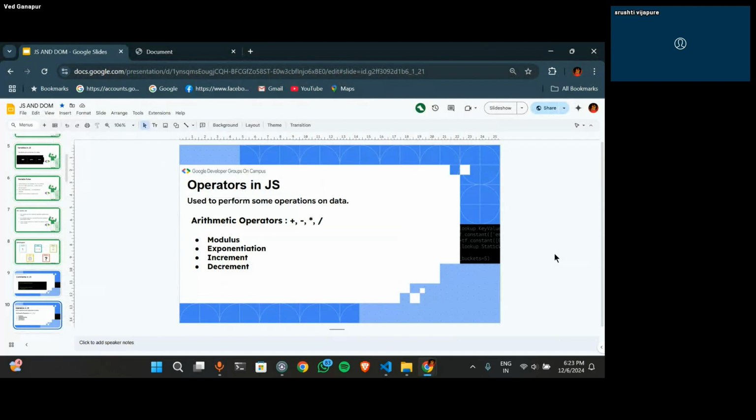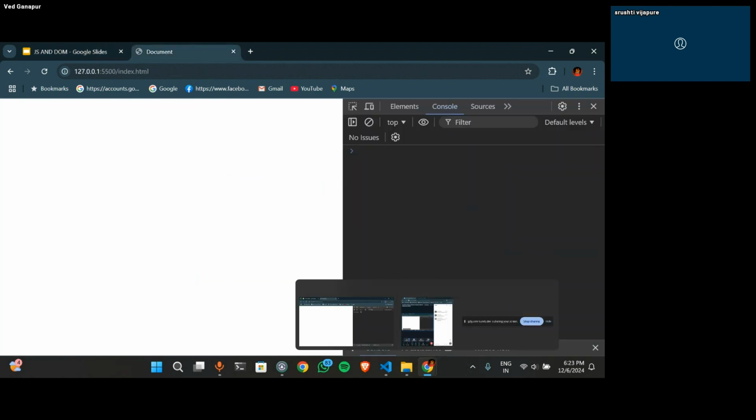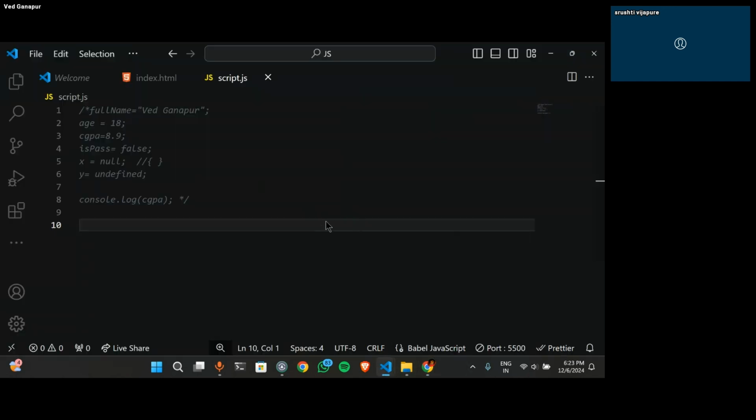Next. Operators in JavaScript. These are basic programming concepts that you'll be needing in further concepts that we are going to see in JavaScript, so I'm just going through it. First is arithmetic operators. Let me just come over here.